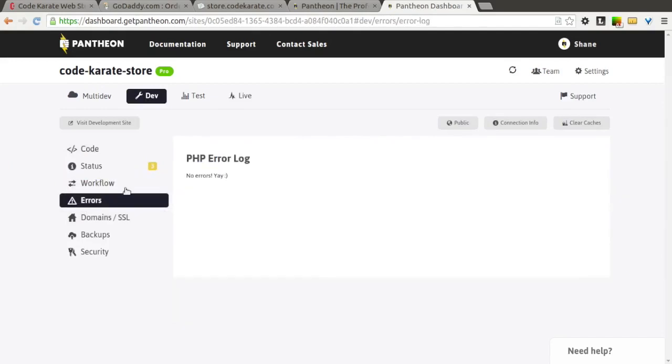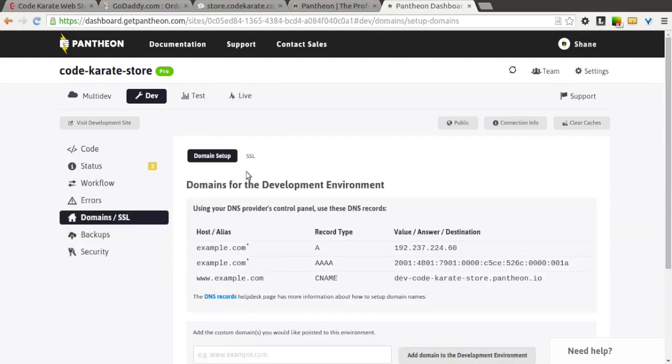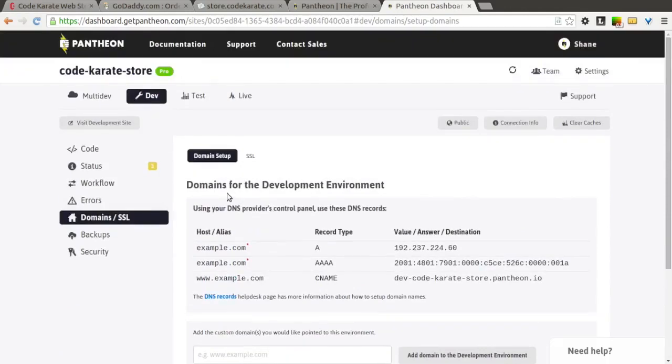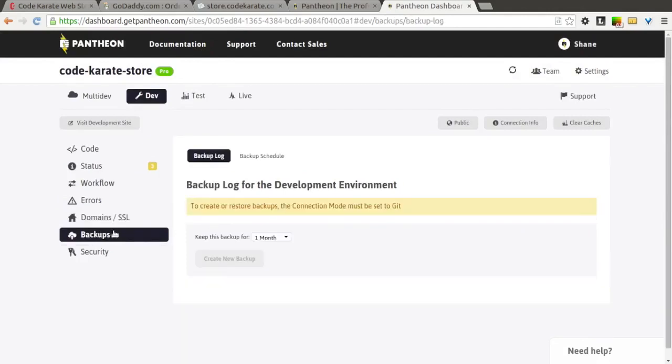Errors are going to show you if there are any errors. As you can see, we don't have any errors, so that's good. Domains and SSL, that's something we're going to be setting up here in just a second, but we're not going to go through that too much yet, but that's going to allow you to use a custom domain name and your SSL certificate. There is a way to schedule backups, and you can use the backups tab to schedule your different backups and to create a new backup at any point in time.